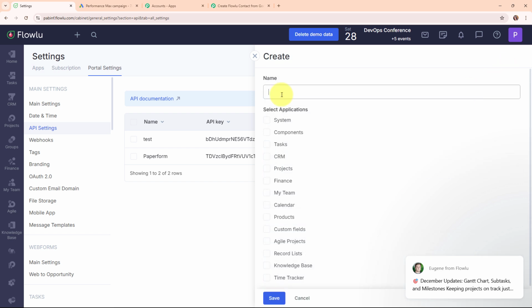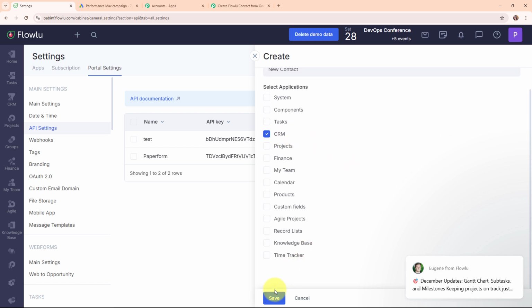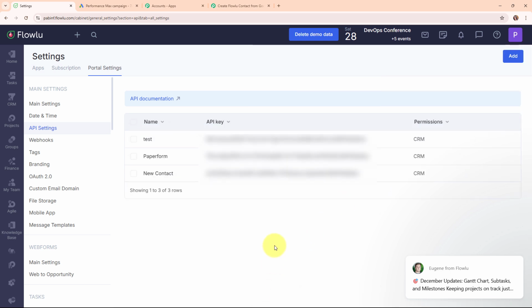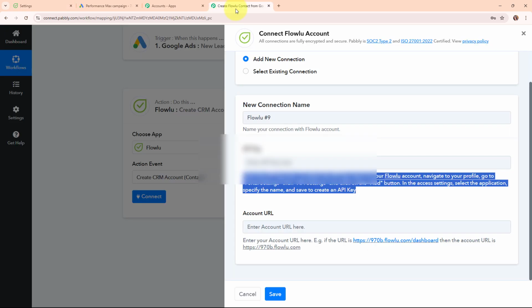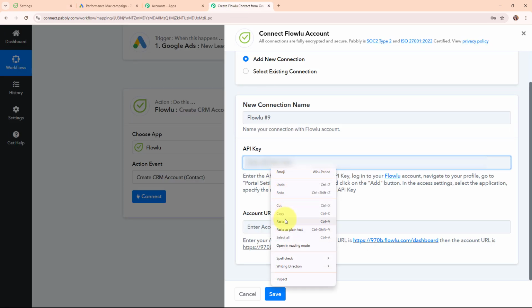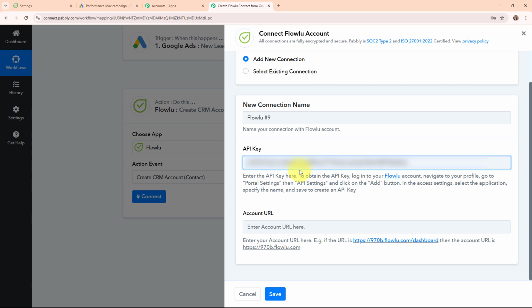And here I'm going to give a name to my API, that is new contact. And here for the applications, I'm going to select application as CRM, and then I'm going to click on this save. And here you can see we have successfully generated a new API key. So here I'm going to copy it, moving back to my Pabbly's workflow, and here I'm going to enter the API key.